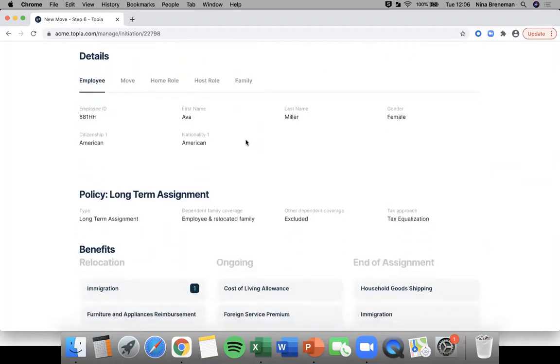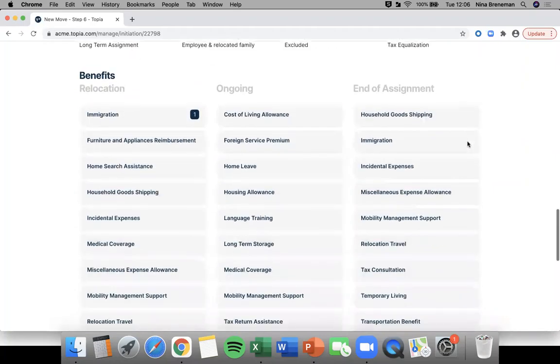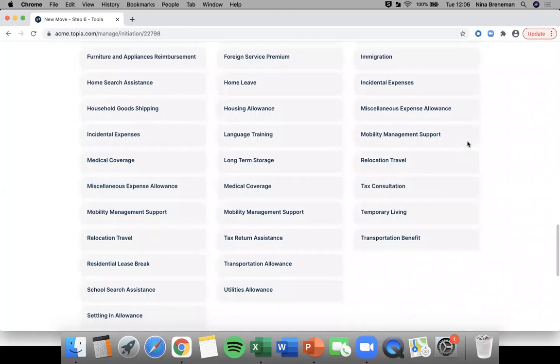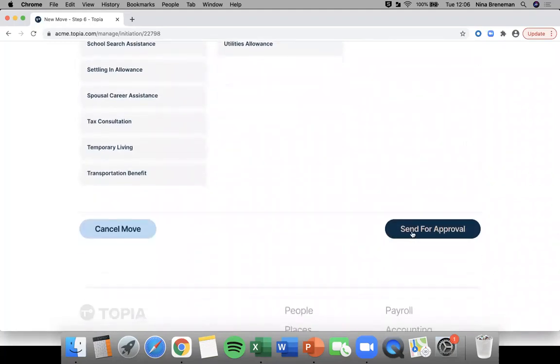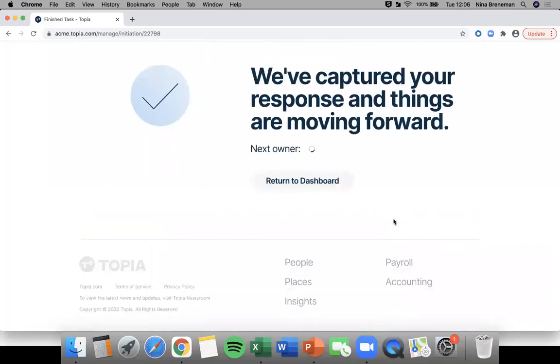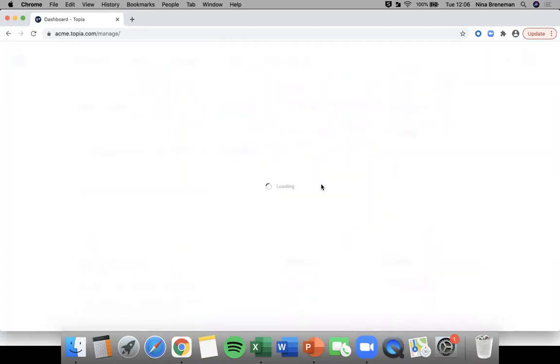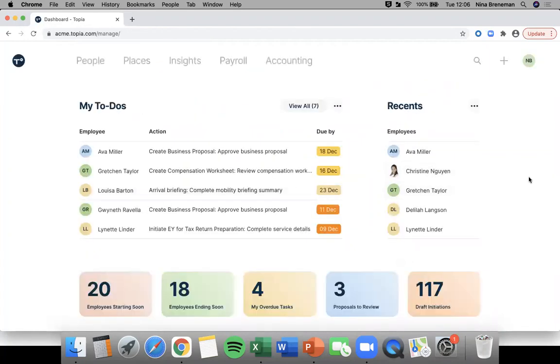Information about Ava herself, the move, the role, and her family, and information about the proposal that we've put together in terms of benefits. And I can then go ahead and send that for approval, and it will then get passed to the next business approver who can then review and decide whether they want to proceed with the move.